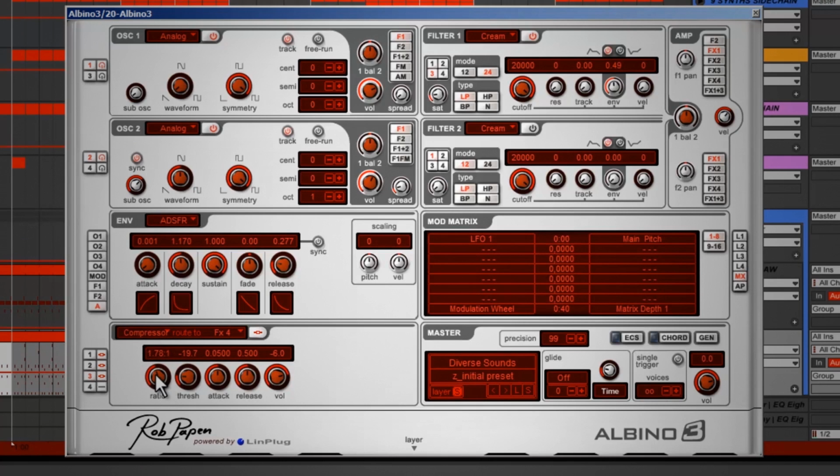Now, when I raise the ratio, you can hear that the attack of our chords becomes very loud. This is because the compressor is set to a medium attack. It takes a little while when our sound hits before the compressor starts to react. So if I turn the attack all the way down, the compressor reacts almost instantly, and thus you won't hear the loud attack anymore. So now let's bring the release up.